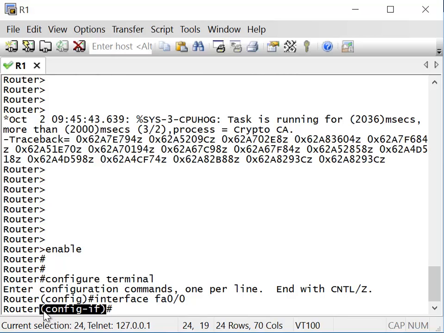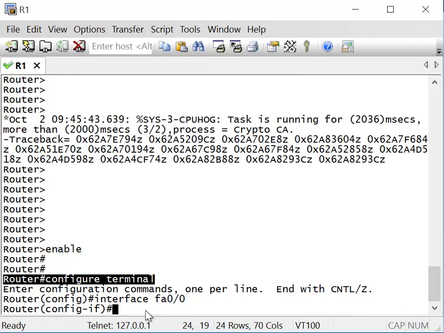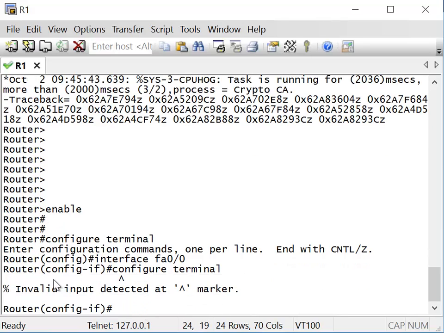So I want you to pay attention to what mode you're in, because depending on the mode, some commands you can do and some you can't. You have to be in the correct mode to issue some of the commands. We did it here in privileged mode. We typed configure terminal, and it worked fine. It didn't give us an error. But if we type configure terminal here, see, now it's giving us an error, saying you're typing the wrong command in the wrong mode. This command is valid only in this mode.